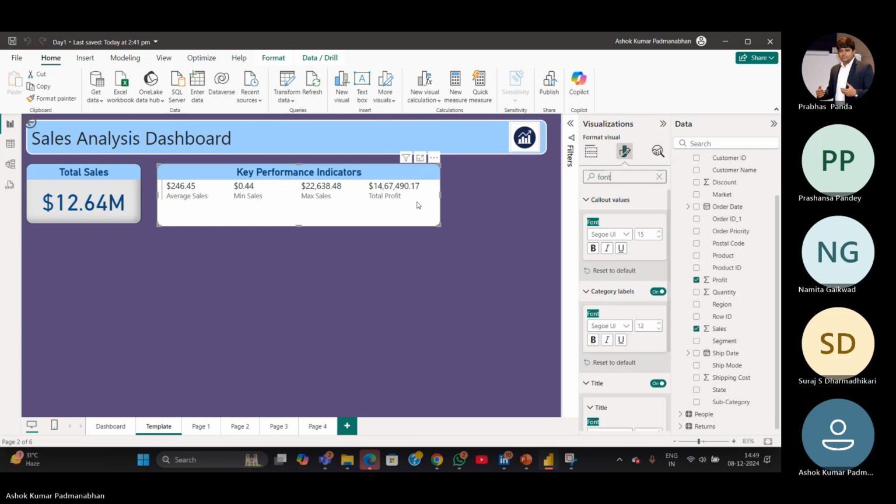First thing, callout values. This will be applicable for all the... No, only for this callout values only. Yeah, means all the callout values, all three, four? Yes, all the four, yes. Format visuals, visualization.